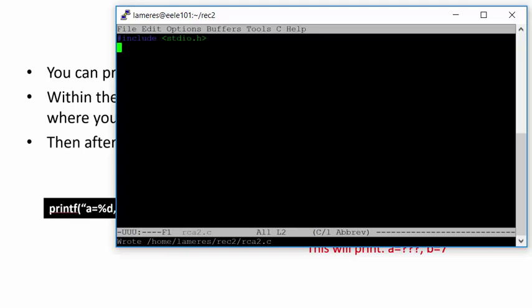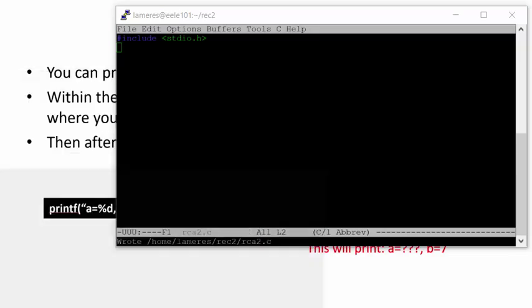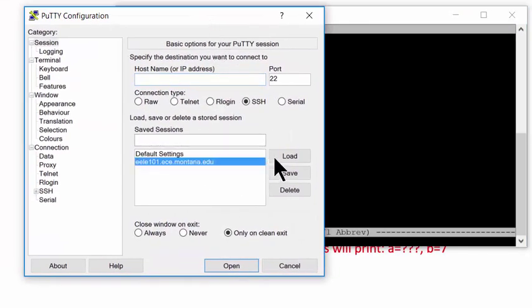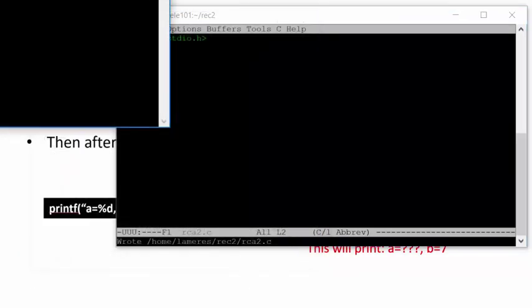Well, how am I going to check if I have that file? Well, remember, you can start up another PuTTY session and get another SSH shell. So I'm going to go ahead and do that. I'll bring over this fella. I'm going to load in my session. I'm going to go ahead and say open. All right.